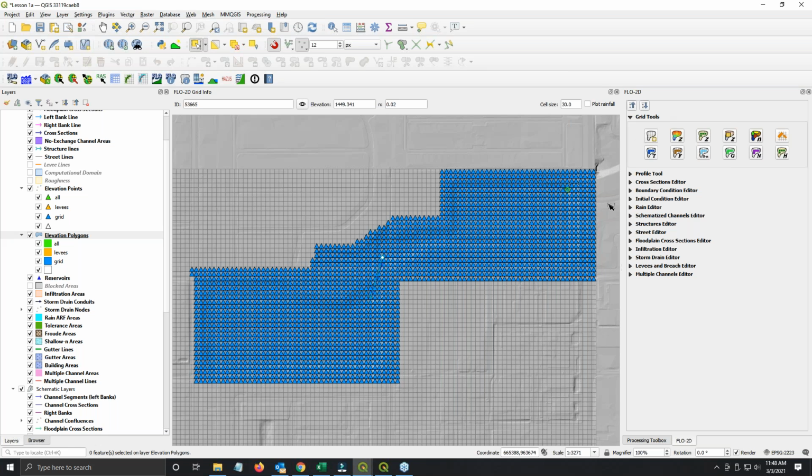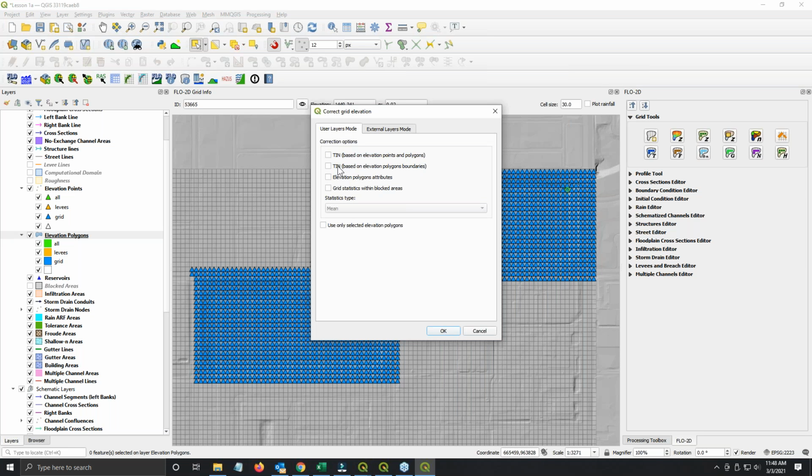The next method, let's see, that's a TIN based on elevation and point. Okay, that one is finished. The next one is a TIN based on elevation polygon boundaries.